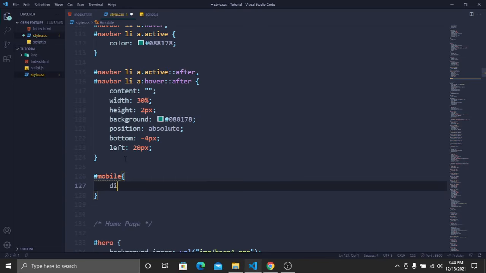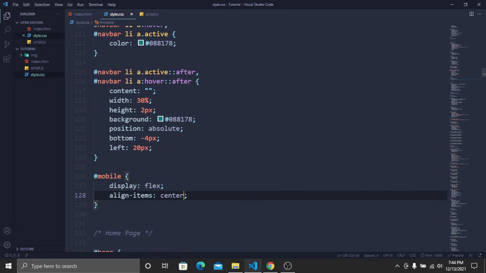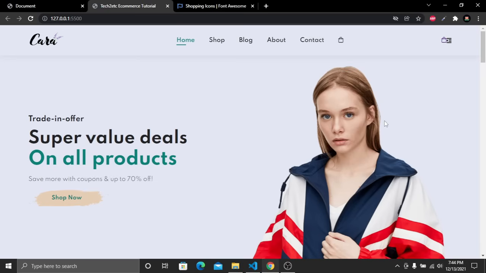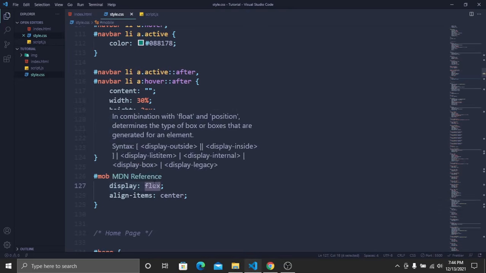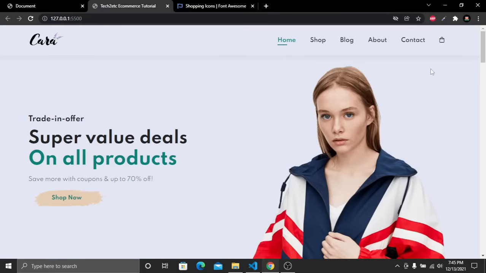Now what we have to do, if I use display flex and align items center and save and go to our website, here you can see that nothing happens. But if I use display none and save and go to our website, here you can see that we don't have our shopping bag and our hamburger menu anymore. So we are done with this one.